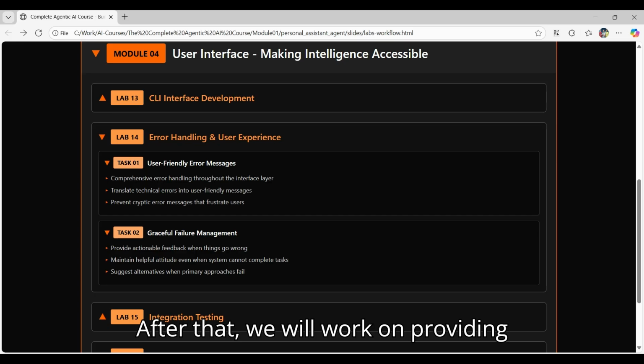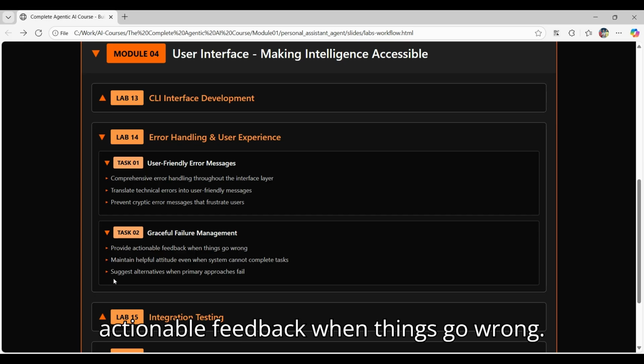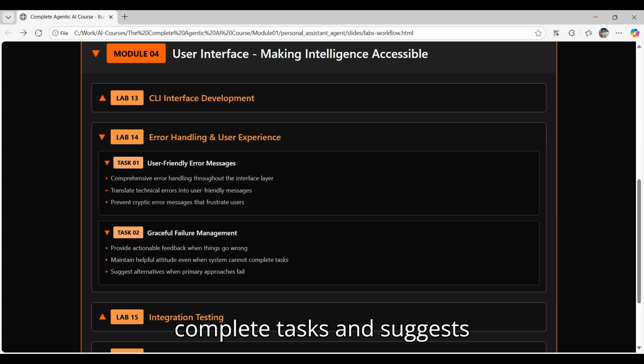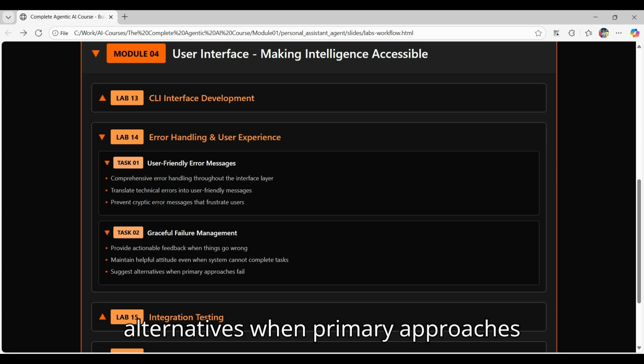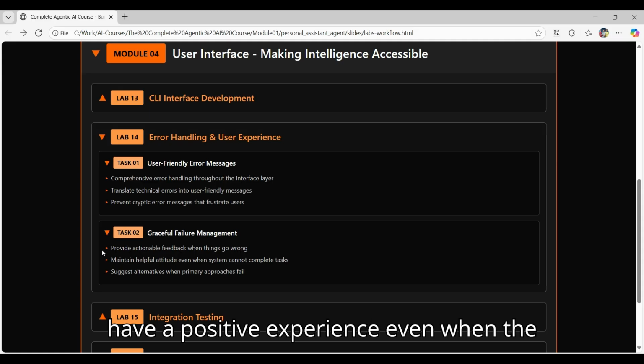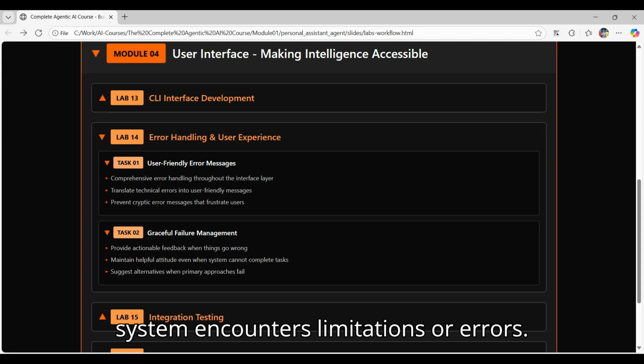After that, we will work on providing actionable feedback when things go wrong. The agent learns to maintain a helpful attitude even when the system cannot complete tasks, and suggests alternatives when primary approaches fail. This ensures that users have a positive experience even when the system encounters limitations or errors.